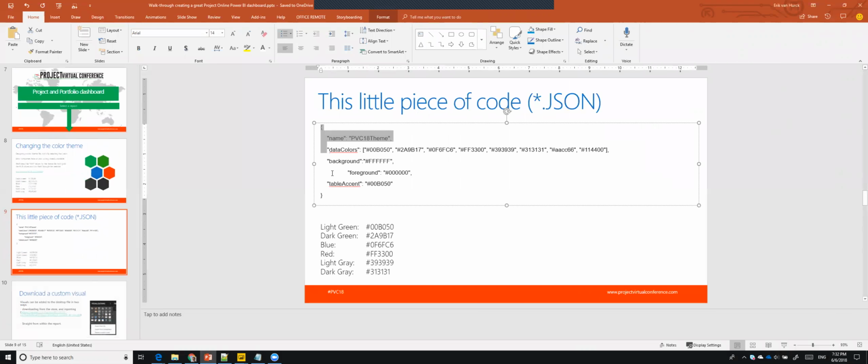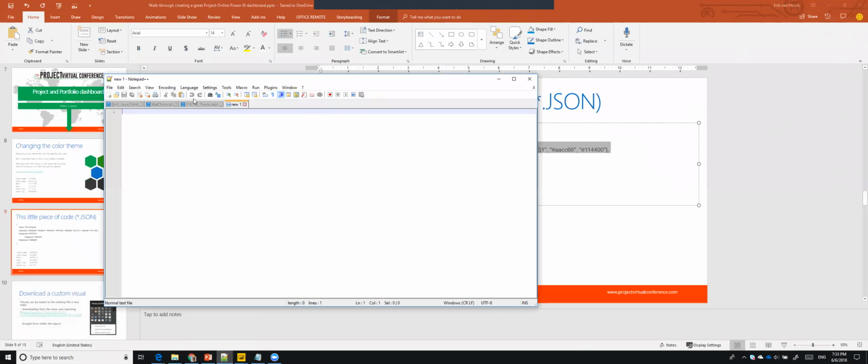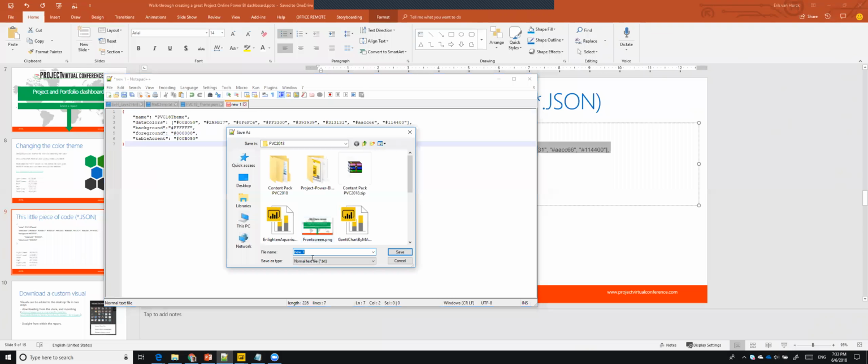So I'm going to copy and paste. Going to copy. And I'm going to use the Notepad++ file, well, the thing that works best for me. You can do this in any Notepad tool that you like. I'm going to save this one, and I'm going to save it as PVC 2018 number 2 because I already have one.